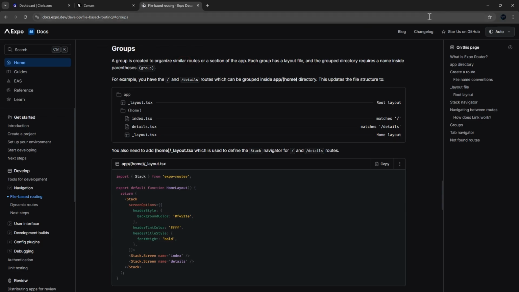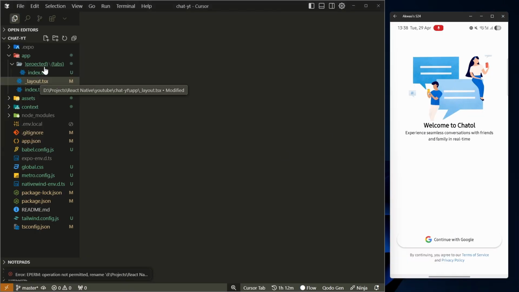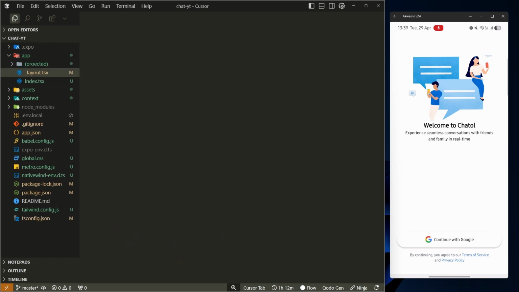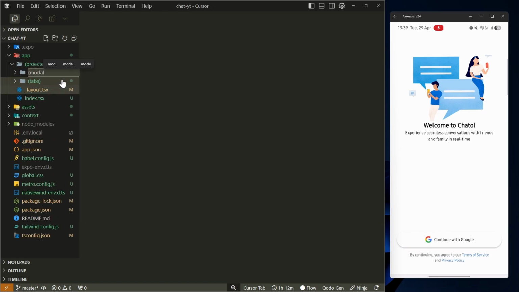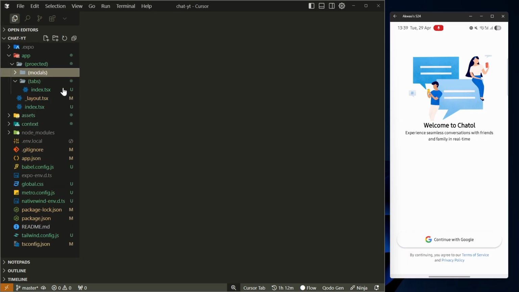Okay, so we can go back. Oh, I need to change this. It ought to be this way. Okay, so in here we have this tab, and we'll also have a modal group. So I'm just going to say modals. The pages we want to open like a modal will be here. Okay, great.